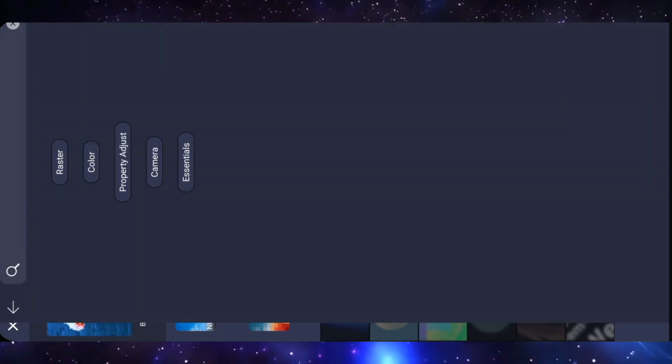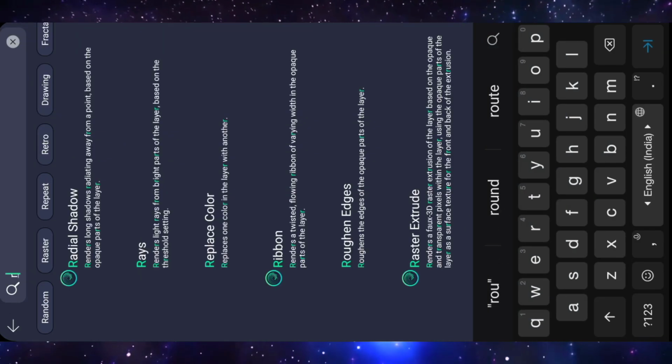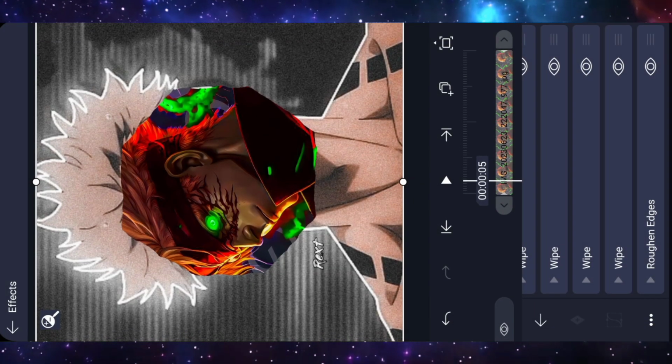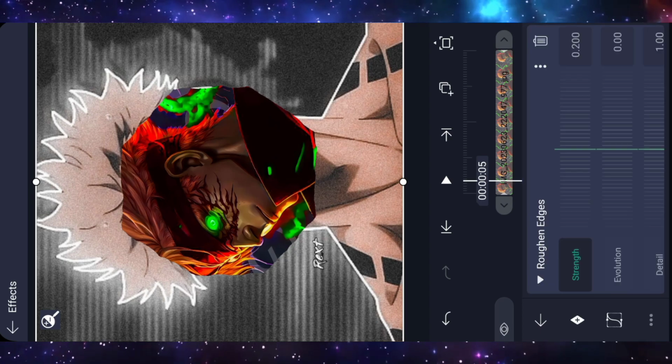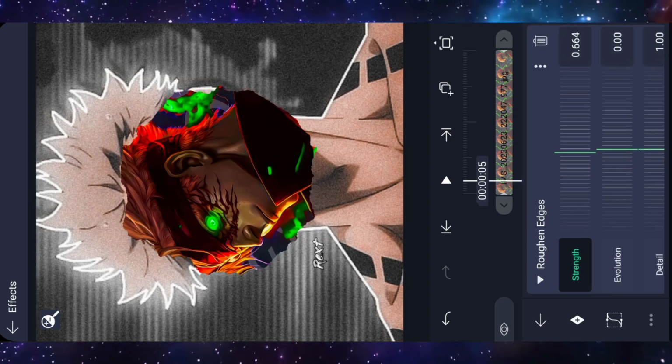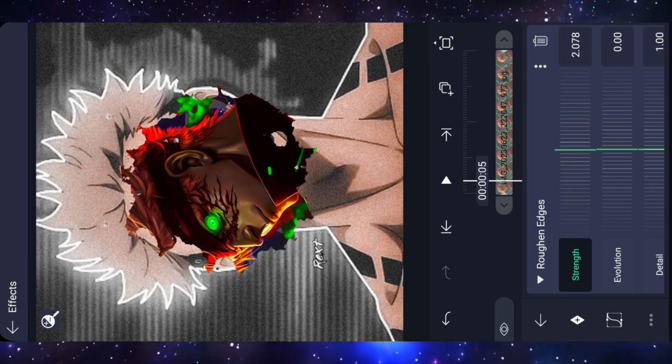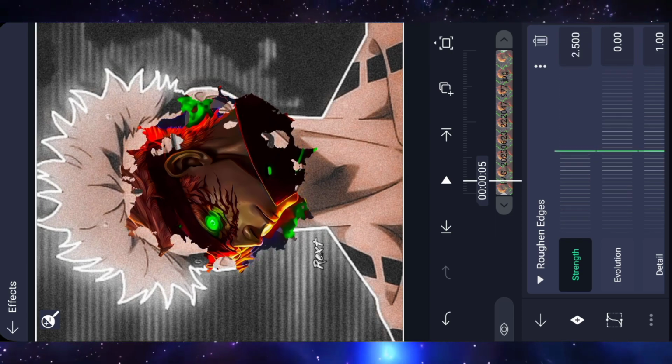Now add the effect called roughen edges. Put it on standard and change its strength up to the highest maximum. The edges will be roughening. You can see it there.